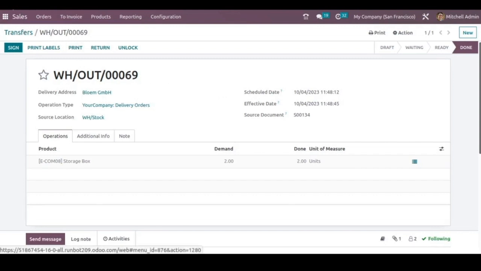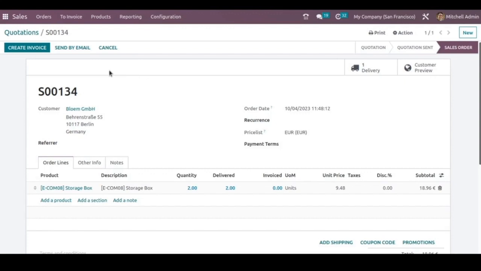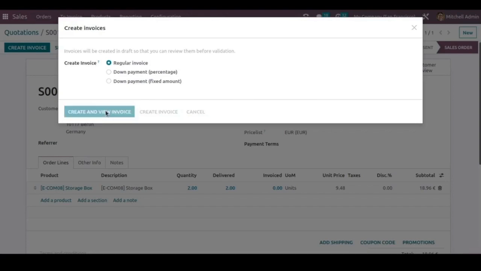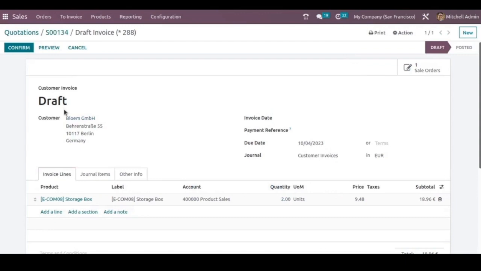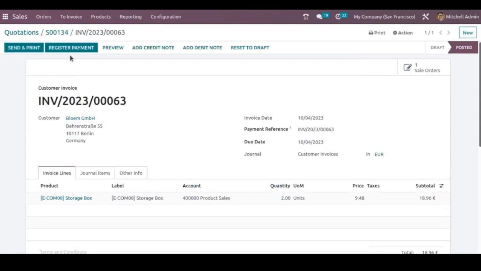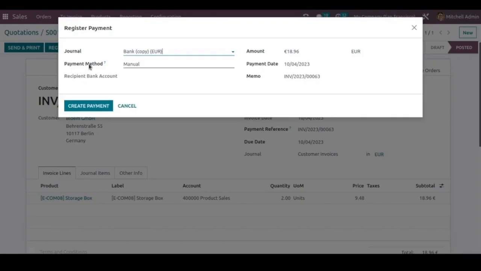Okay, now we can go back and let's create the invoice. This is the draft invoice, and we can confirm this invoice, and let's register the payment also.